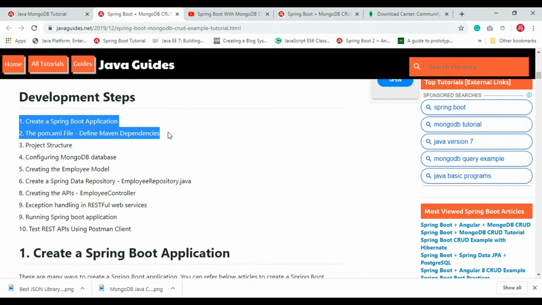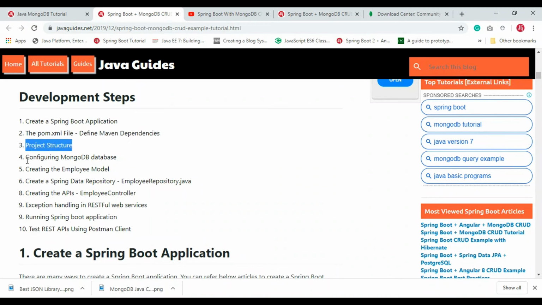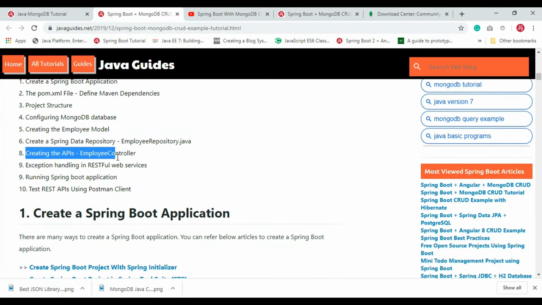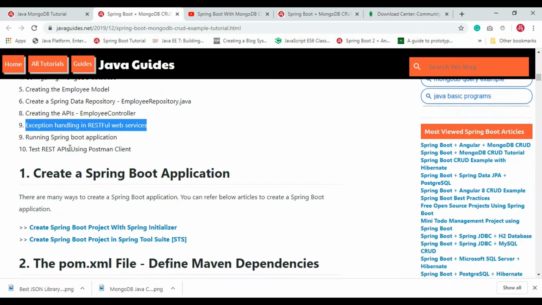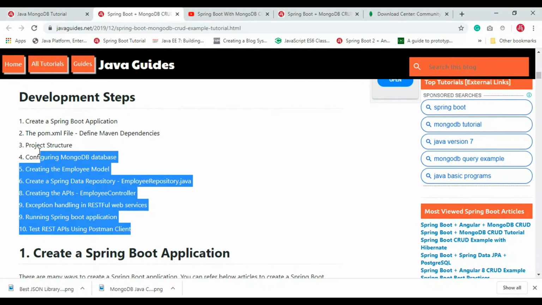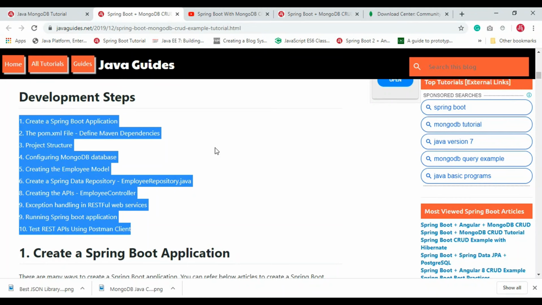Next we need to add all the Maven dependencies. Next we need to create a project structure, or packaging structure. Next we need to configure the MongoDB database in the Spring Boot application. Next we create the employee model. Next we create the employee repository. Next we create REST APIs in an employee controller. Next we'll implement exception handling in REST web services. Next we will run the Spring Boot application and test the REST APIs using the Postman client. So these are the steps we are going to perform in this tutorial.